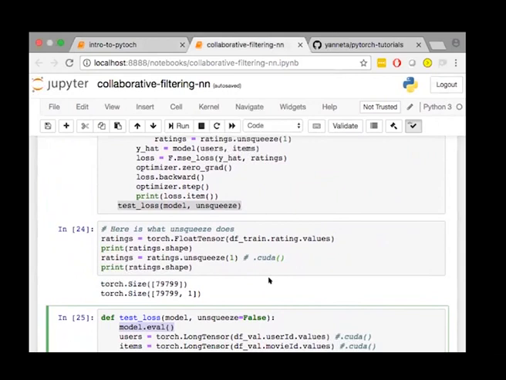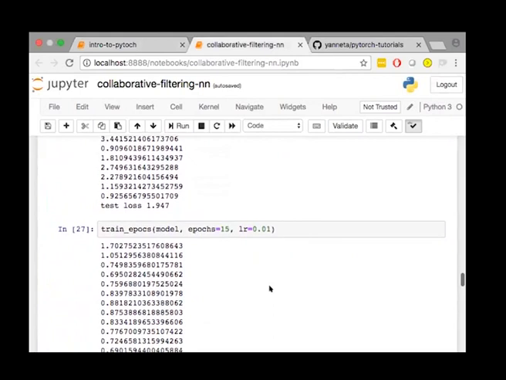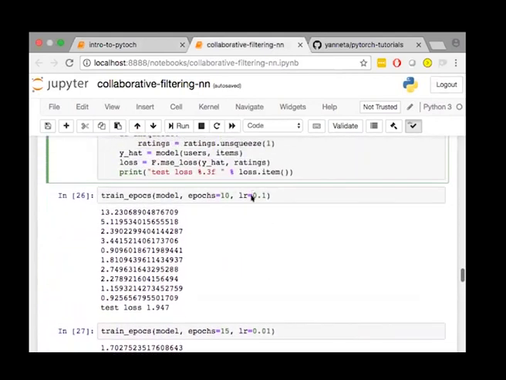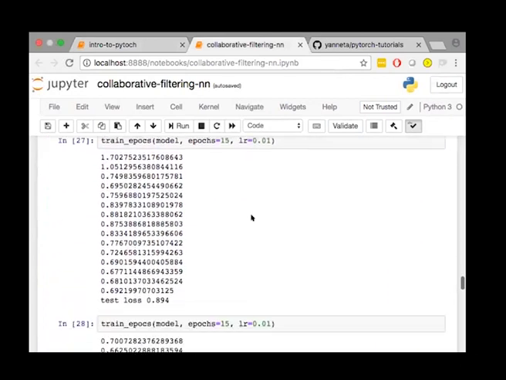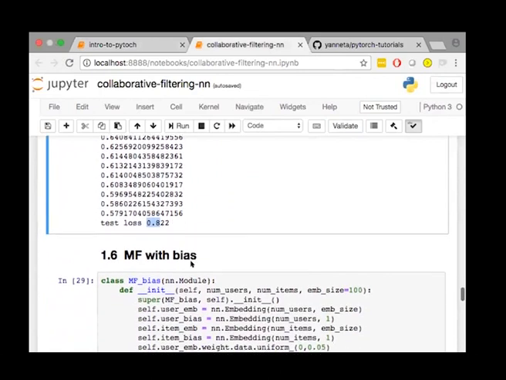Okay, let me just give you a quick glance of a couple more models and then I'll be done. What I do here is change the learning rate a little bit. I start with a higher learning rate and go lower, and get to this number that is pretty decent if you look at this data set.